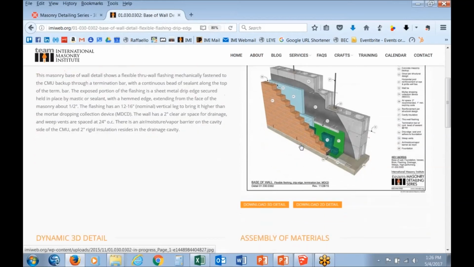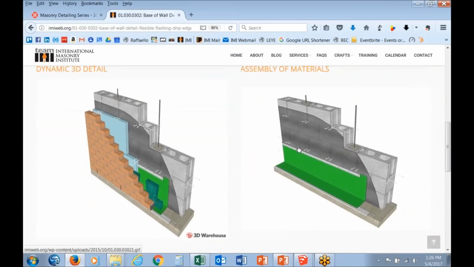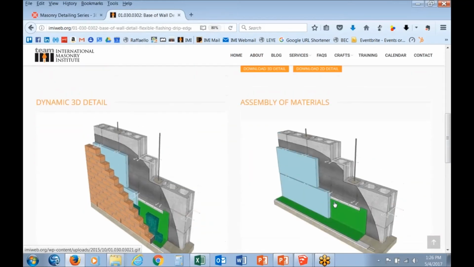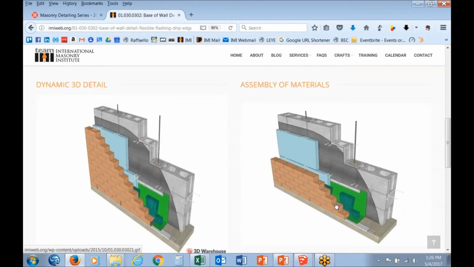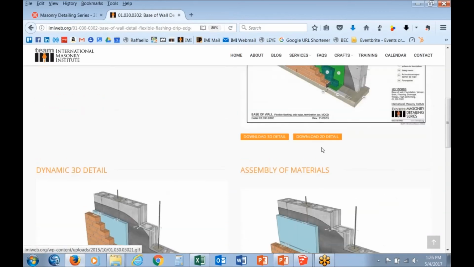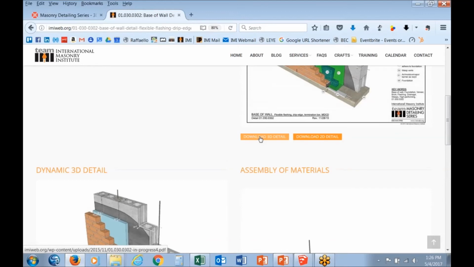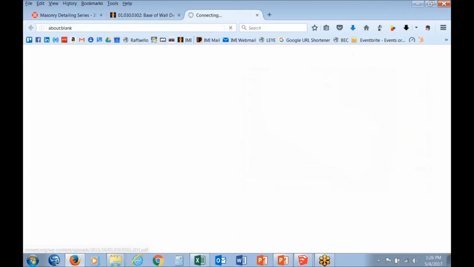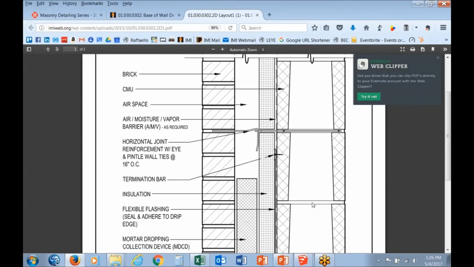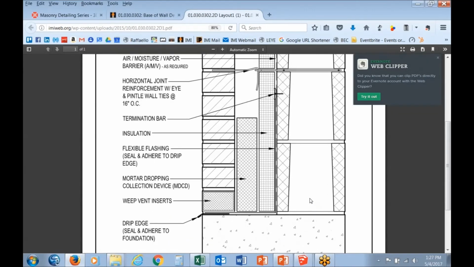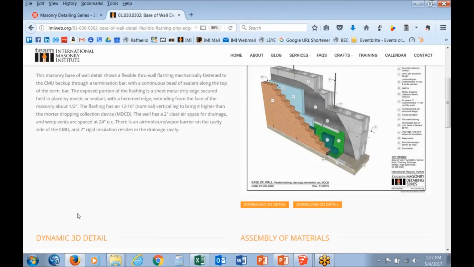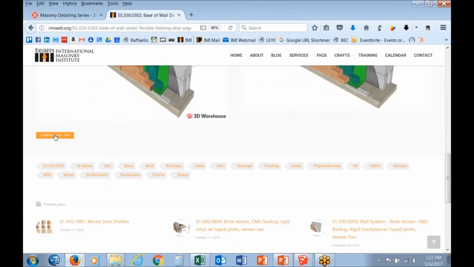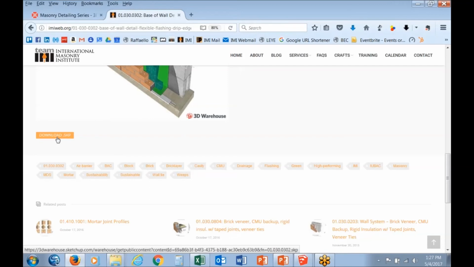It's a base of wall detail. It's an anchored veneer. And we have a GIF here which has the materials coming in. If you want to download the 3D version, you'll just get a PDF that looks like that. Many of these we have drawn in 2D, so if you want to download the 2D detail in DWG format, you can do that. And if you want to download the SKP file, you can do that.